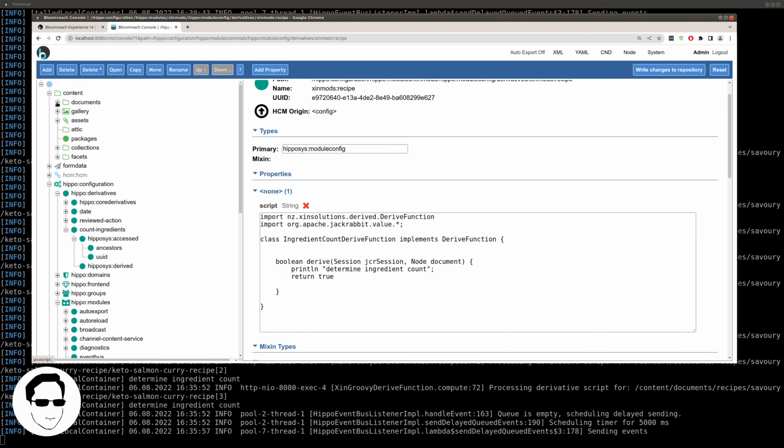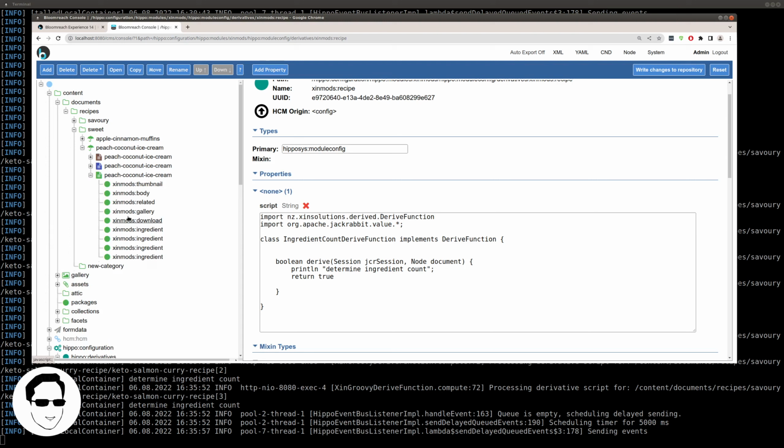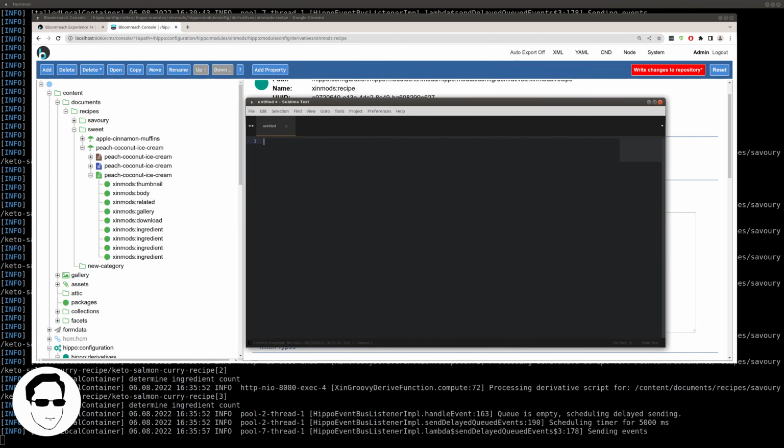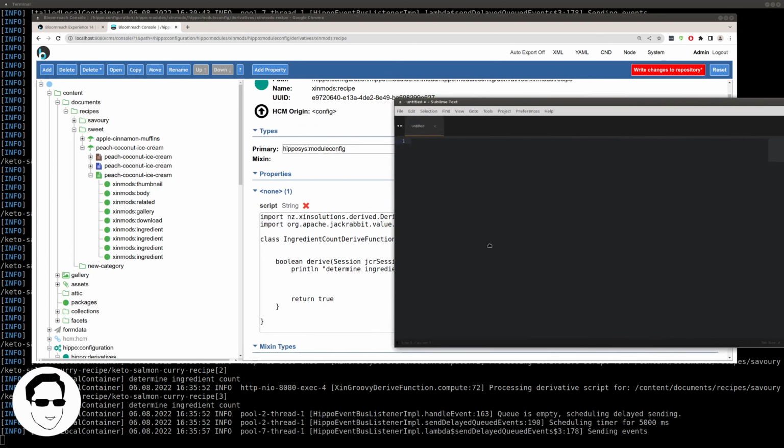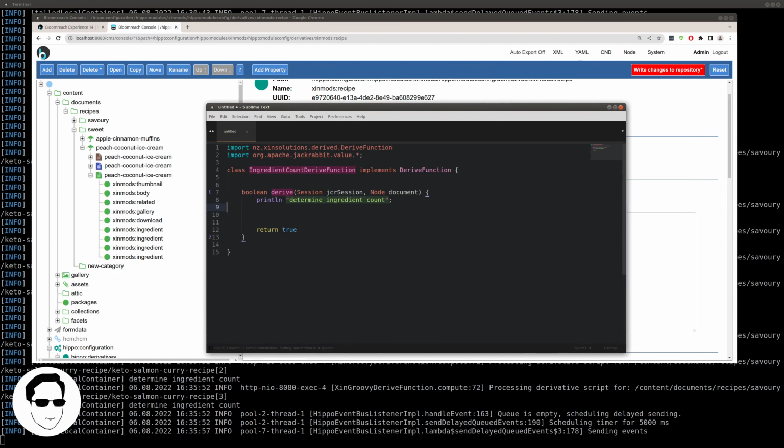So let's have a look what that looks like. We're going to be counting the number of child nodes that have the name XINMods ingredient. So let's write some code for that. I encourage you to write this in a proper editor. So let's do that now. Open this, let's get Sublime going. Groovy. There we go. Very good.